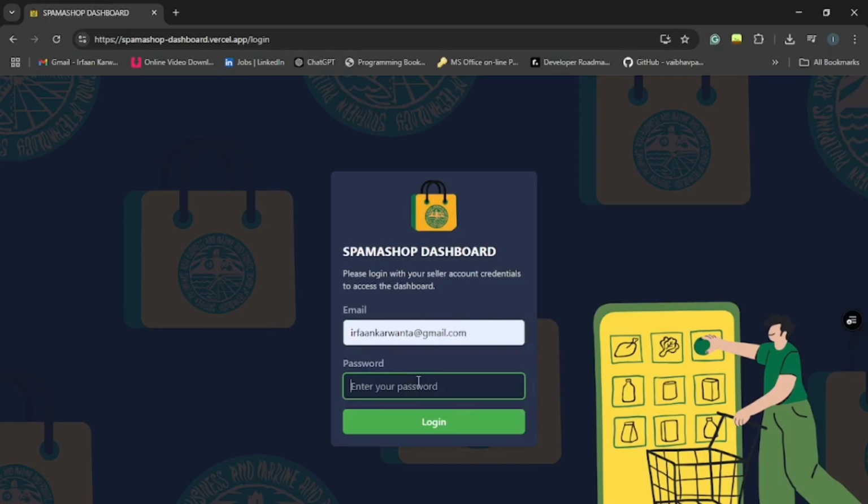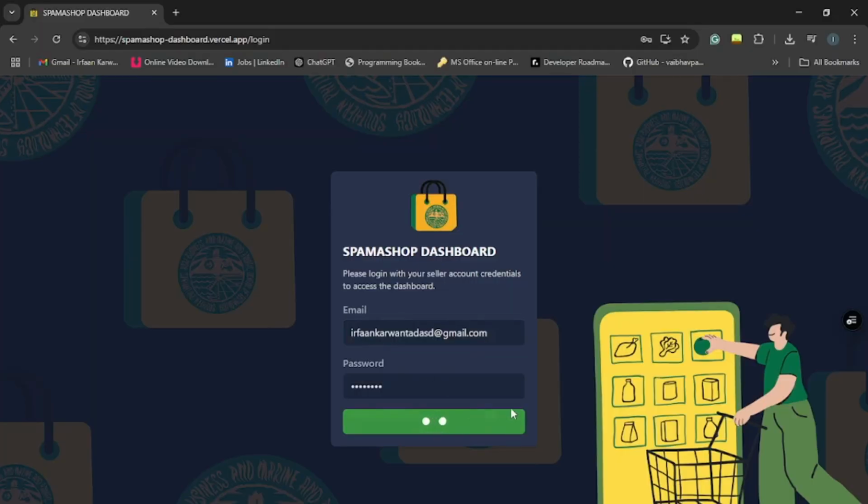Now let's try to input a password that is wrong. Okay, now it says password wrong, as you can see in the top right corner. Now let's try to input a correct password but an incorrect email. Okay, so it will say email not found.